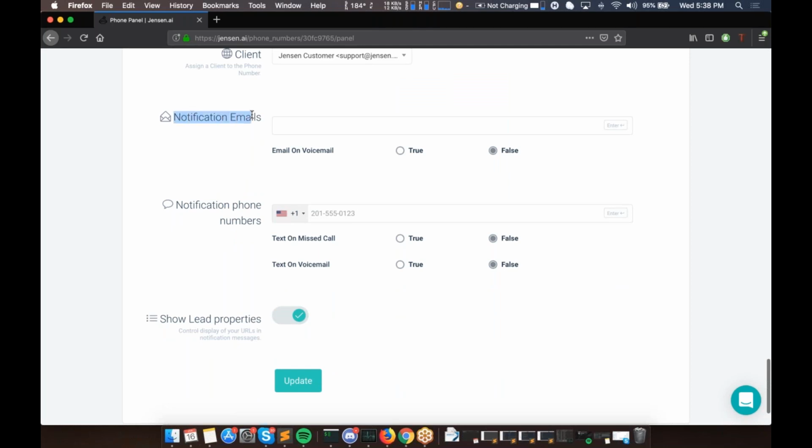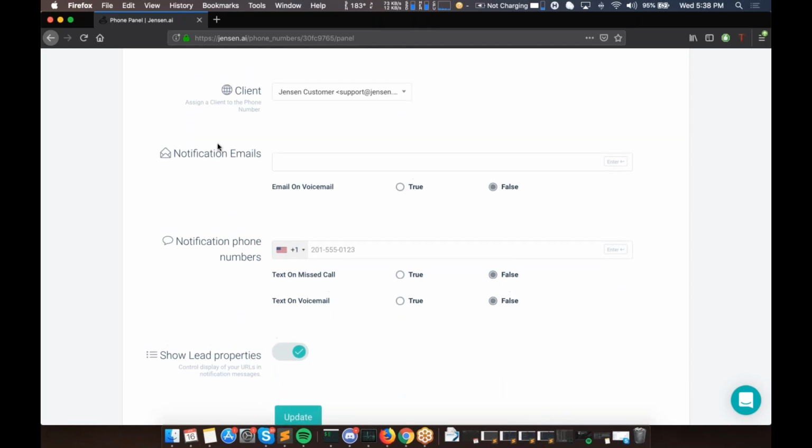Moving down, we have the notification emails. It's pretty self-explanatory, although we are making some changes to this functionality right now because it's a little bit confusing. Let's say we put an email in here. Anytime you put a value, like a phone number or email, into any of these inputs with the enter tab, you're going to want to hit enter after you input it.